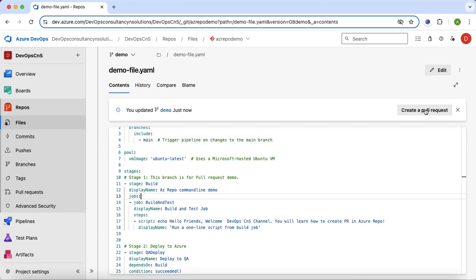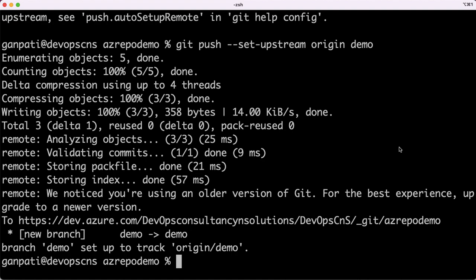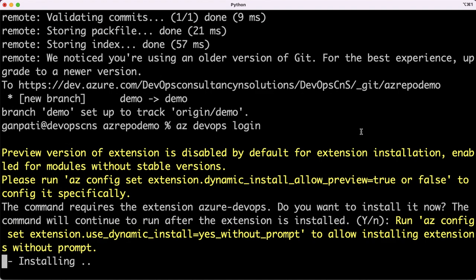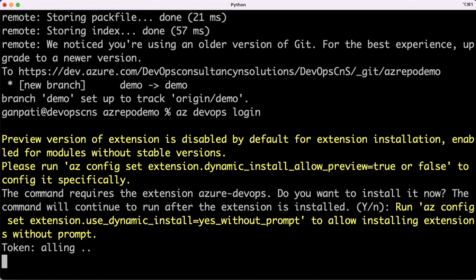One way is you can create your pull request from here, or otherwise you can create your pull request from the command line also. For that you need to run the command az devops login. The az command is installing the Azure DevOps extension. It is asking me for a token, so I have to enter my token here. Now I am logged into my Azure DevOps.